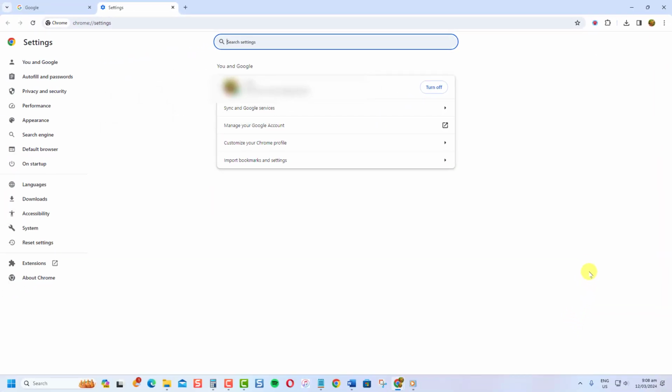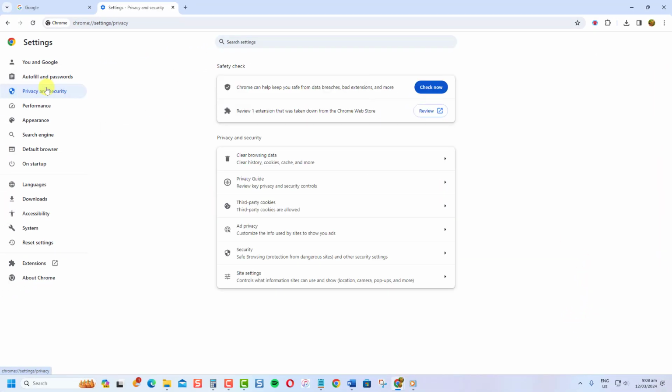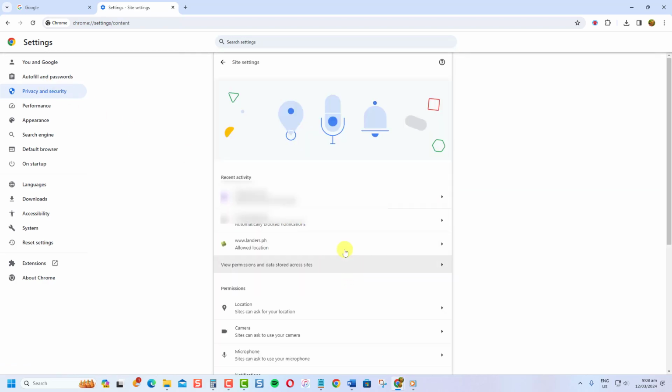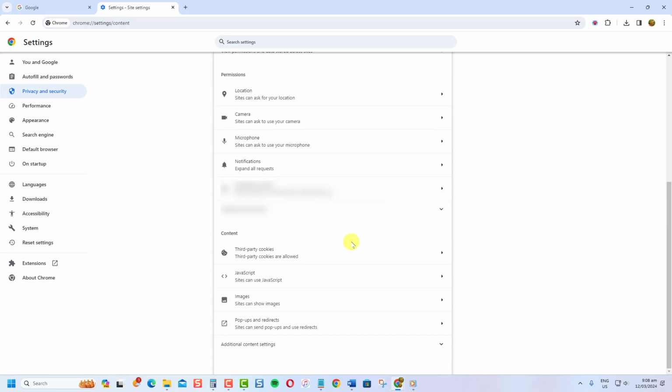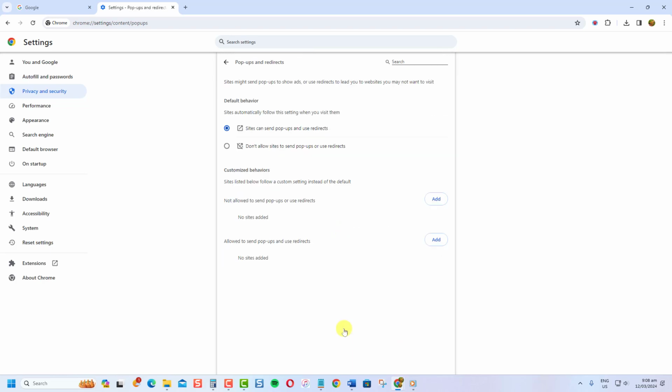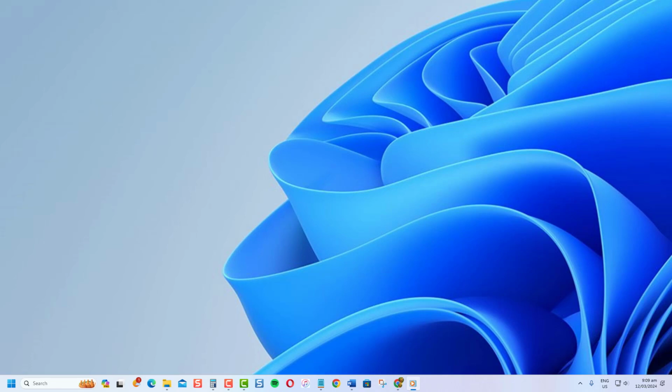Click on Privacy and Security at left pane. At right pane, click on Site Settings. Scroll down and click on Pop-ups and Redirects. Toggle the switch to enable pop-ups. And that's it. You've successfully allowed pop-ups on Chrome using the Settings menu.